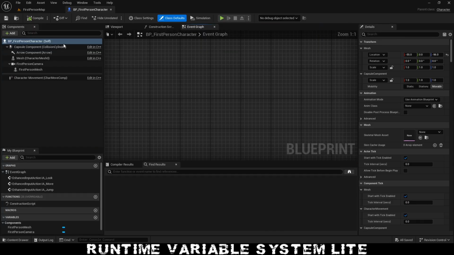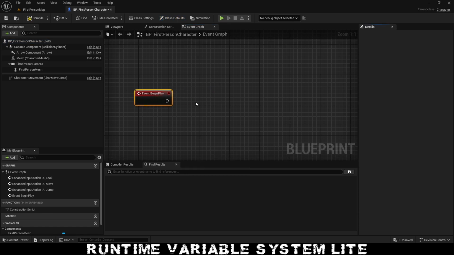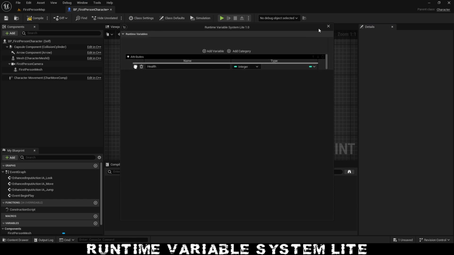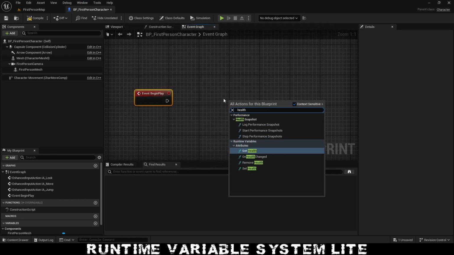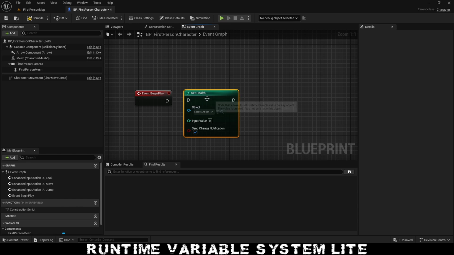Now, again, for tutorial purposes, I'm just gonna use the first-person character that I have in the game from the regular template to show you some things. In the begin play, let's say, when I type health now, as you can see, there is runtime variables and then attributes, which is the category that we created over here. When I type health, the plugin generated a couple of nodes, and we will talk about all of them in this tutorial, so don't worry. But let's start from the simplest one, which is the set health or set variable node.